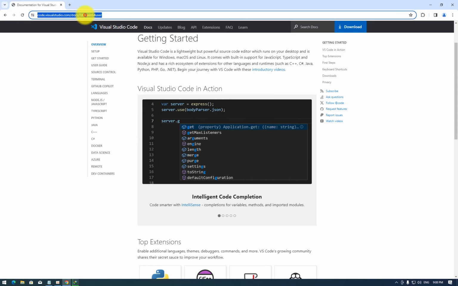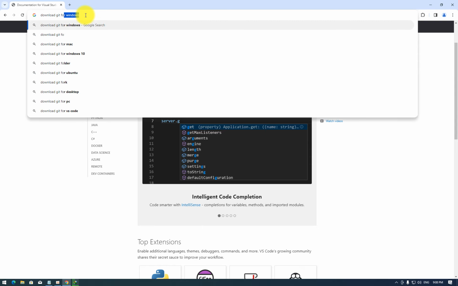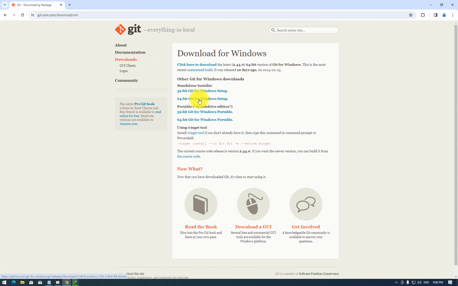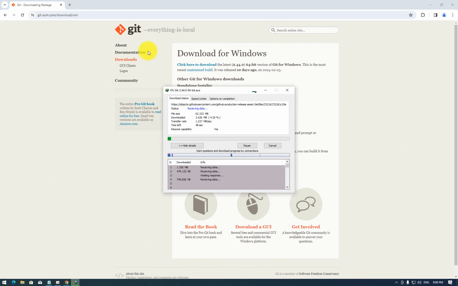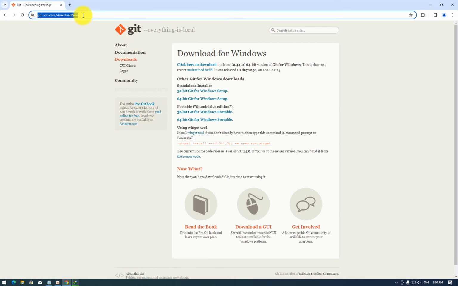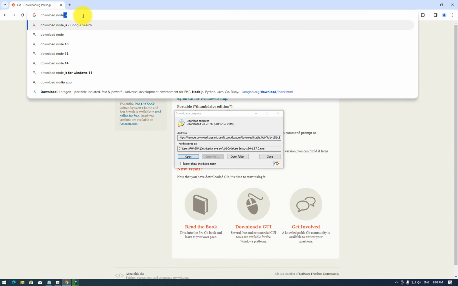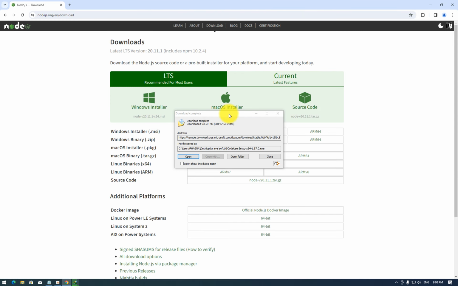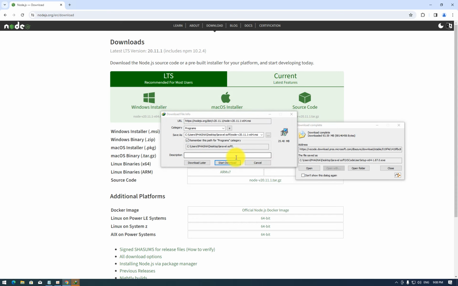And then download Git for Windows like this. We can download the 64-bit because my PC is 64-bit. And the last step is to download Node.js. I'm using 64-bit Windows, so I click on this.